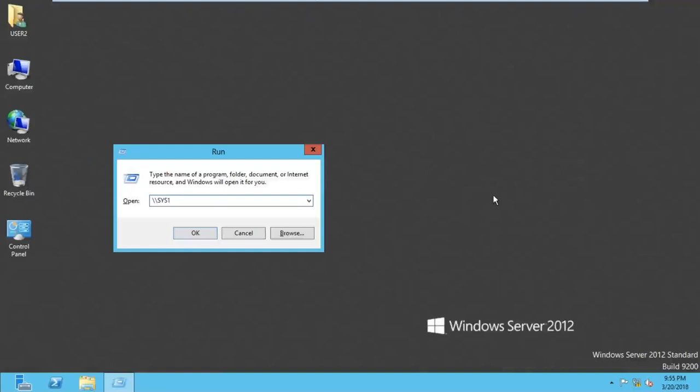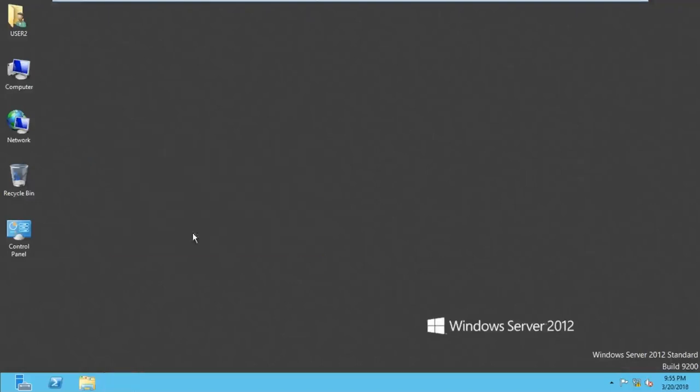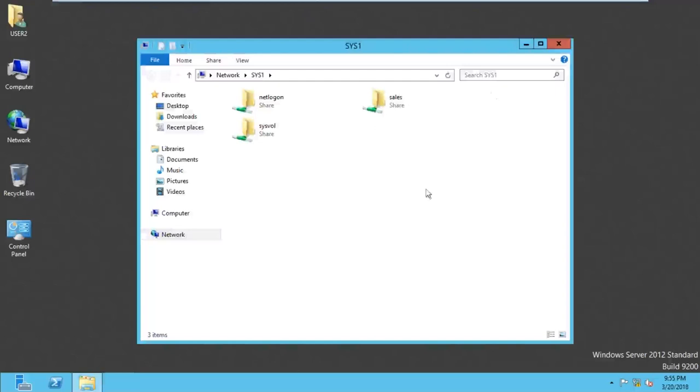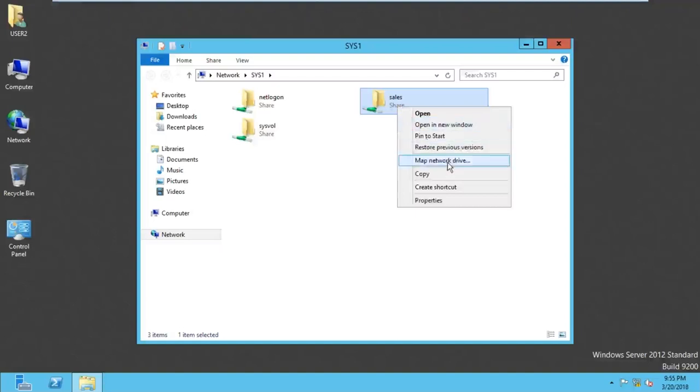Open the run, type \\sys1, click on OK. Now once you click OK here, you can see all the share folders. But which share folder do you want to make a drive? Sales. So write down the next line: right click on sales share folder and click on map network drive.